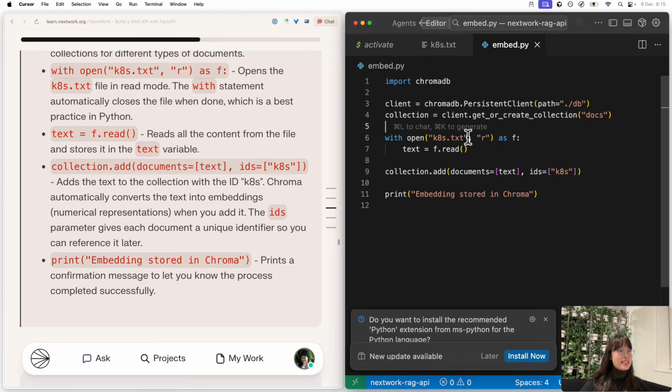With open, this next line, k8.text, r, this basically opens your k8.text file in read mode. The with statement here automatically closes the file when this line of code is done executing. And this second line of code just reads all of the content in your file, and it also stores it in a variable called text.